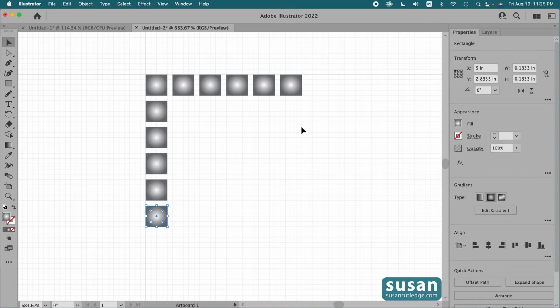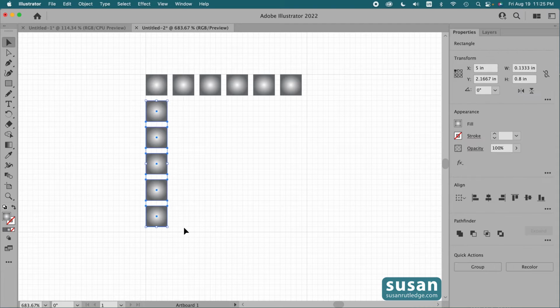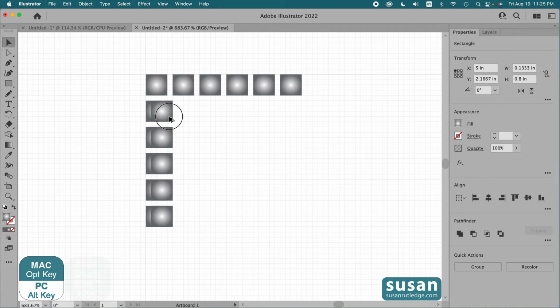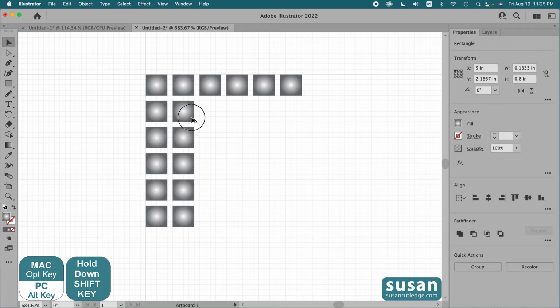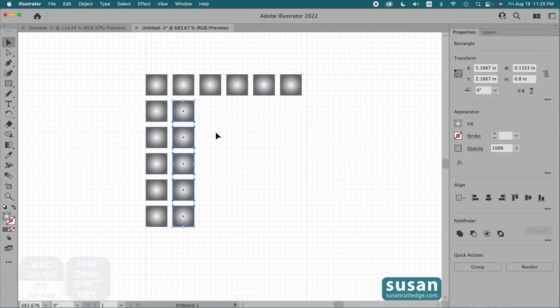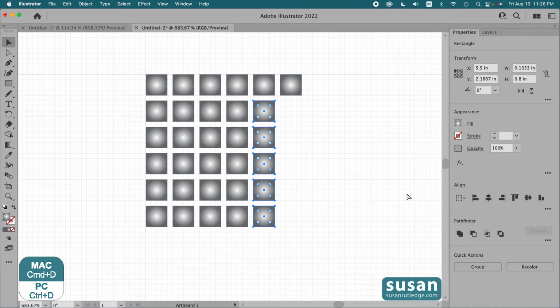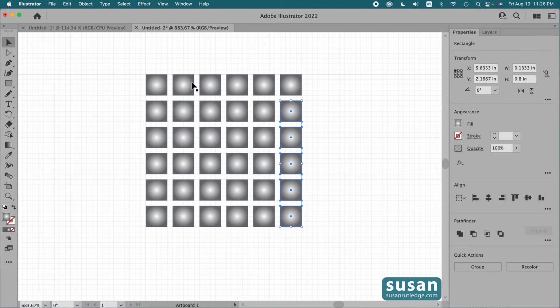Now to fill in the rest of the square, I'll select these 5 rectangles, hold down the Option key to make a copy, and hold down the Shift key so I drag in the same vertical line. Then release my mouse and take my hand off the keyboard. I'll duplicate that move with the keyboard shortcut Command D four times. And we have our basic design complete.